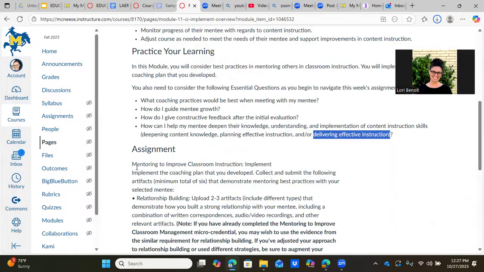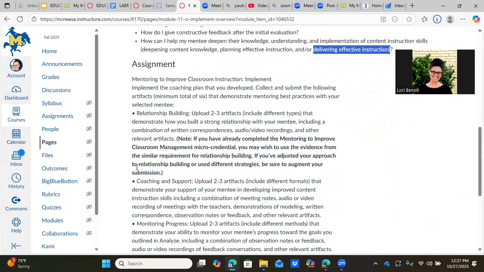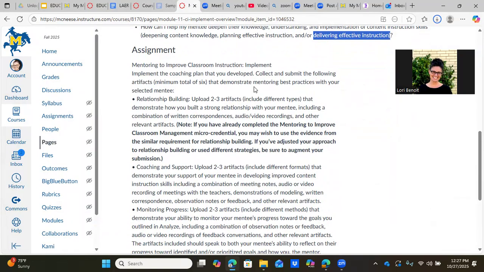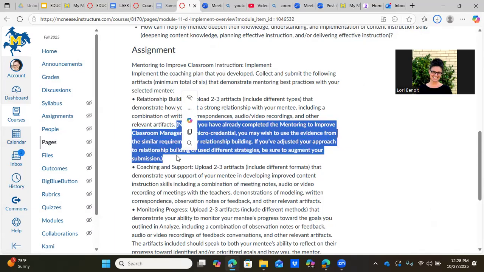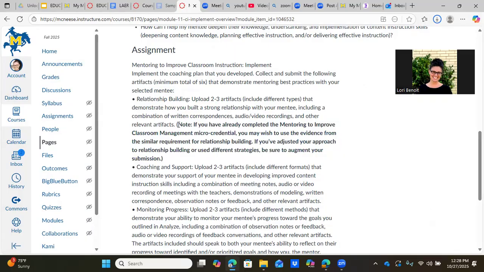Our assignment for this portion is to implement the coaching plan that we developed. We want to collect and submit the following artifacts. So we have to have a minimum of 6 of them that demonstrate mentoring best practices with our selected mentee. So you need 2 to 3 relationship building ones. And please note, you are actually allowed to use the same ones that you used for your classroom management micro-credentials. So that really streamlines this process.